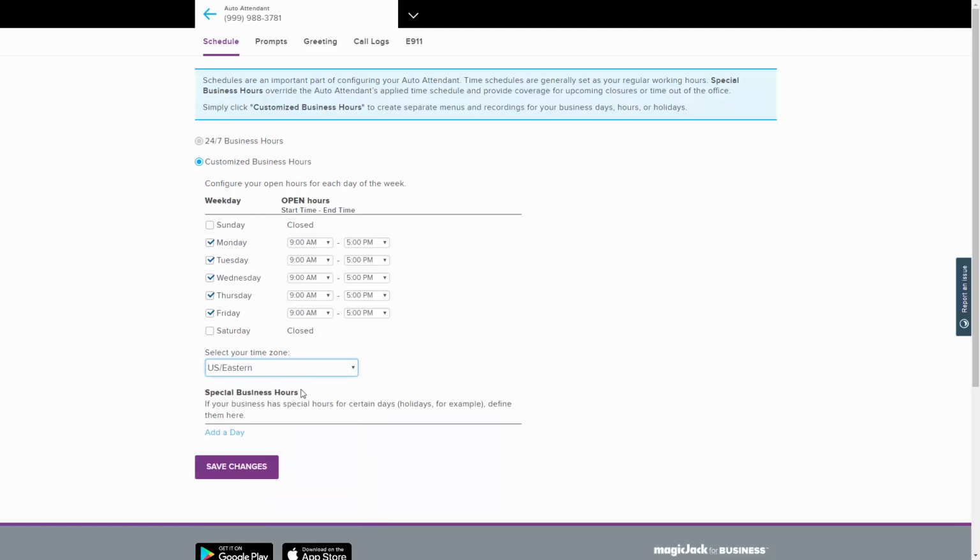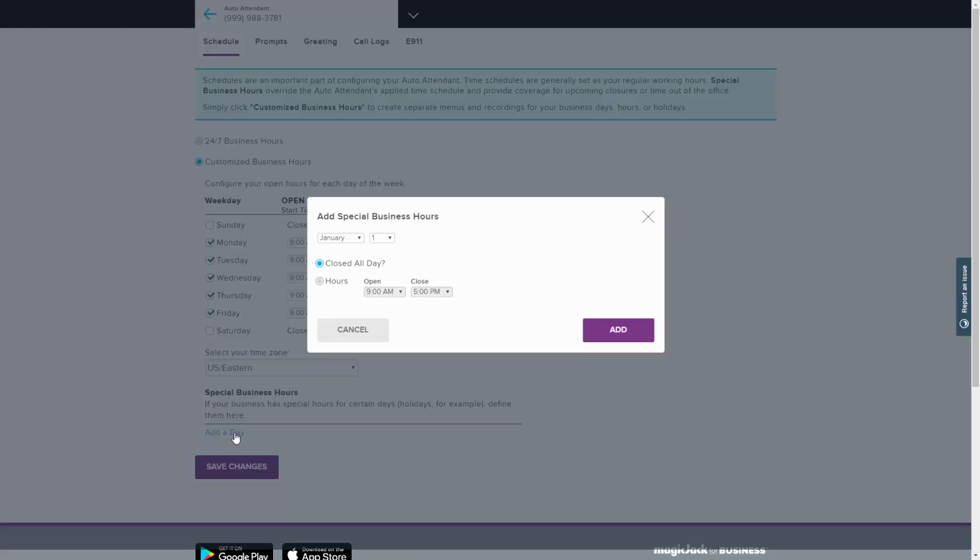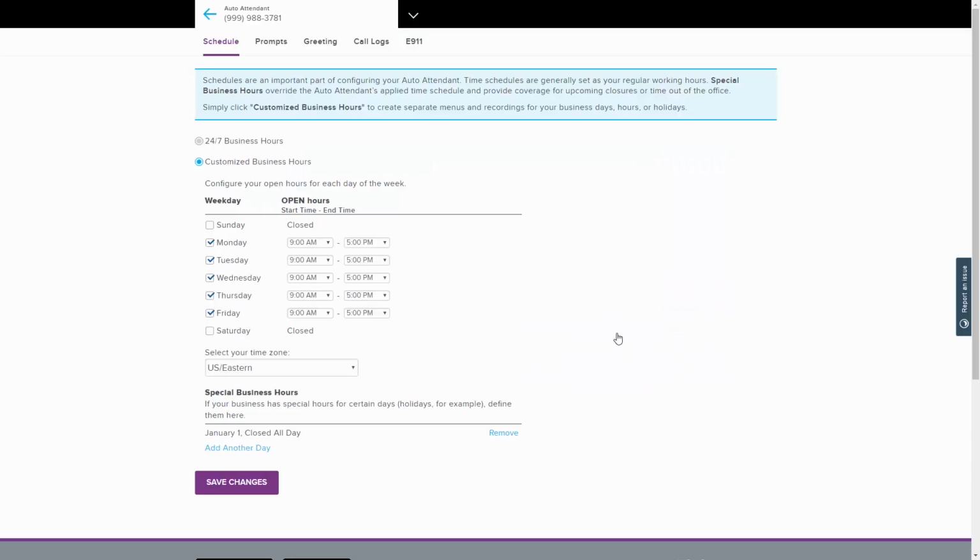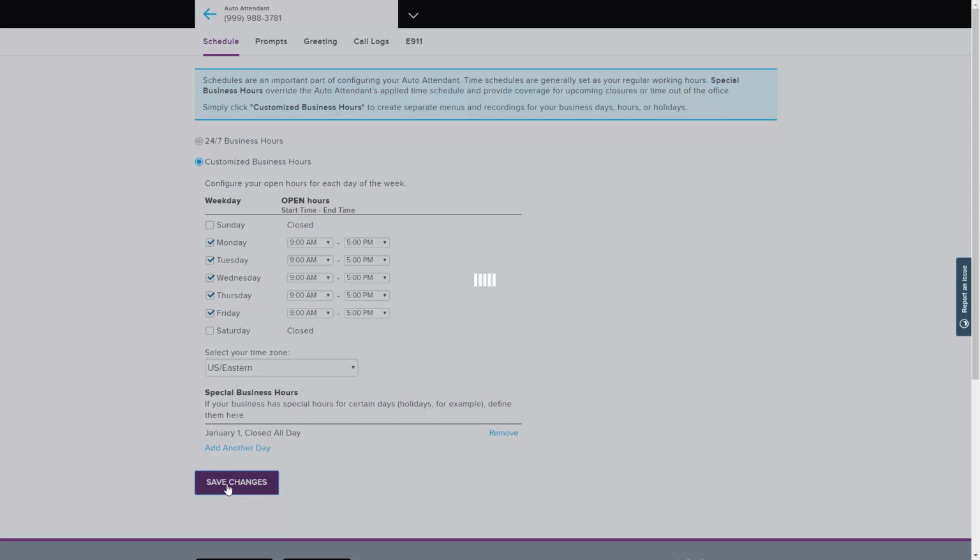Special business hours can be added for days of the year that do not reflect the times that you defined in your weekday schedule above. Memorial Day, Labor Day, and New Year's Day are examples of days commonly given special hours. Click on Add a Day to add a date with special hours. Under this menu, you may select whether the business is closed or whether it has special hours for the selected calendar day. Click Add when finished. When you are satisfied with your schedule, click the Save Changes button.